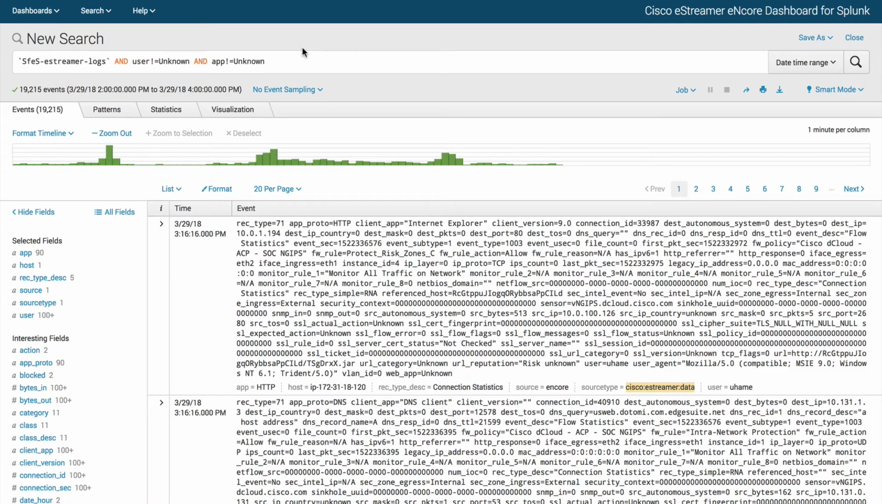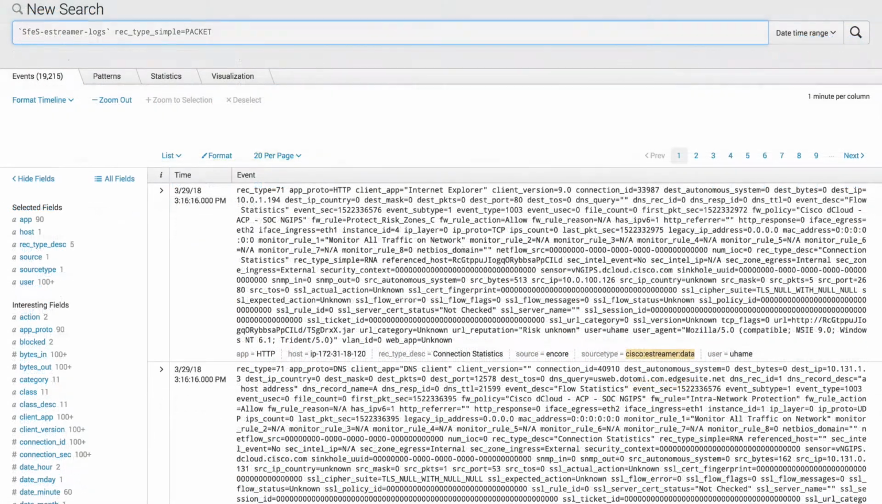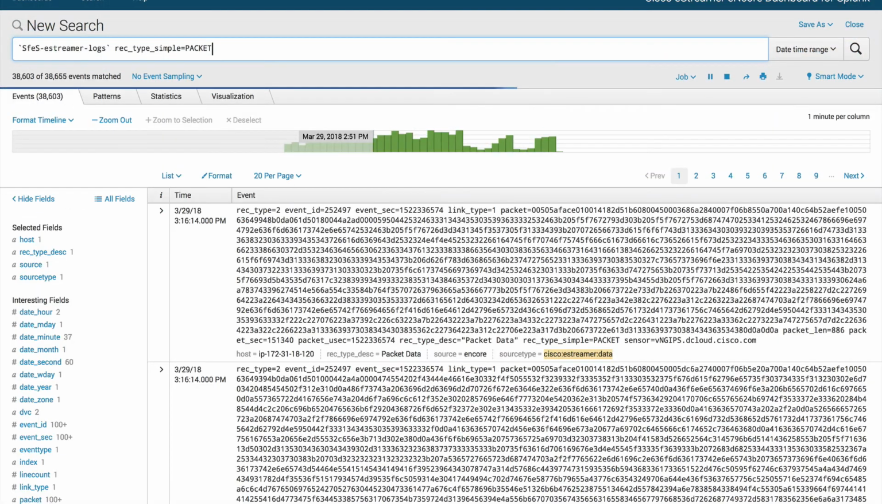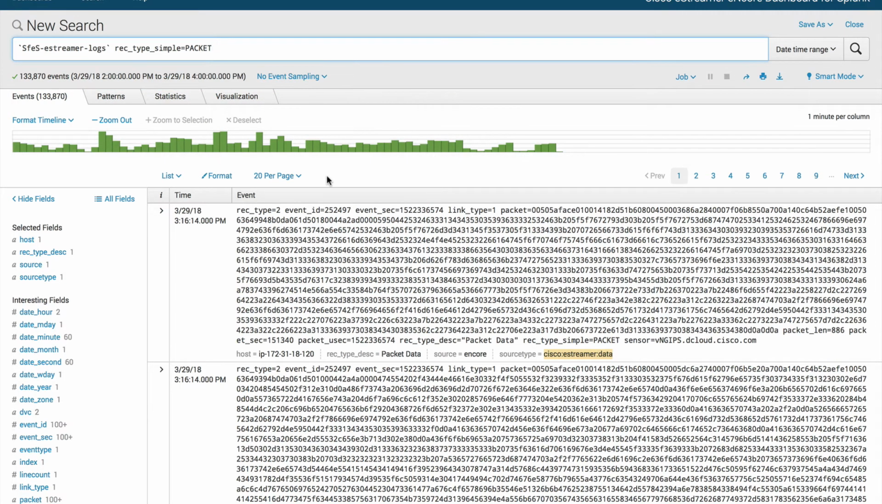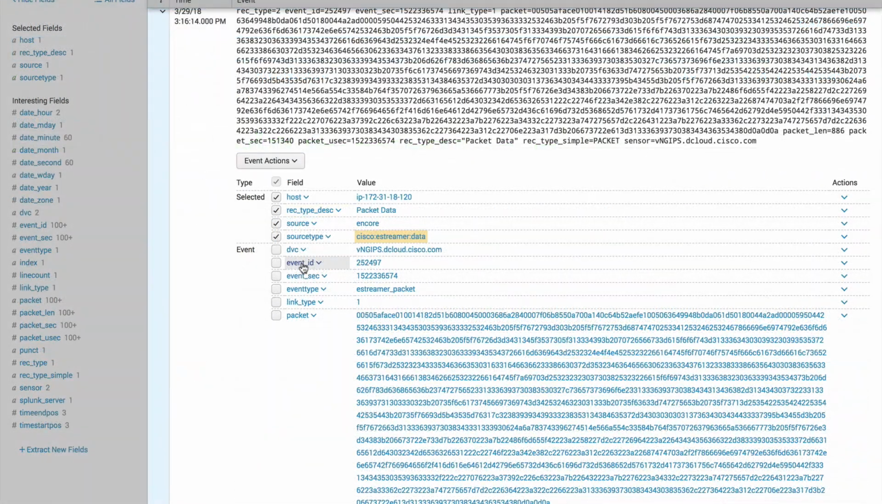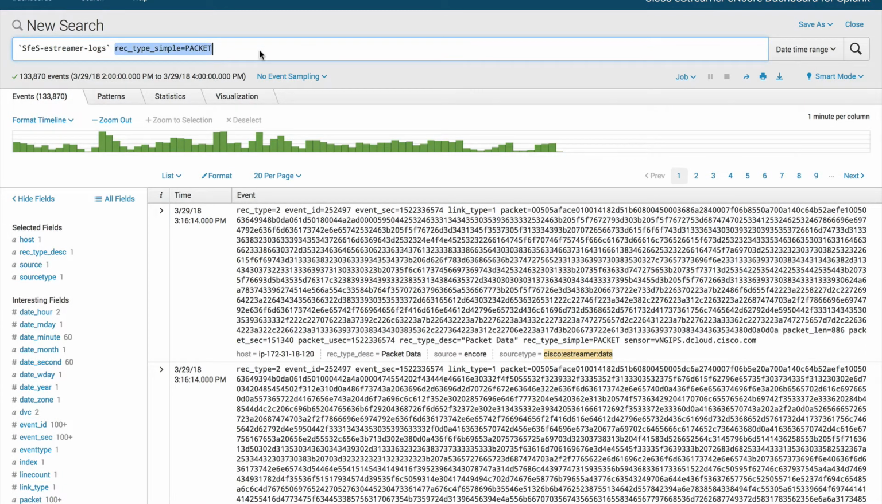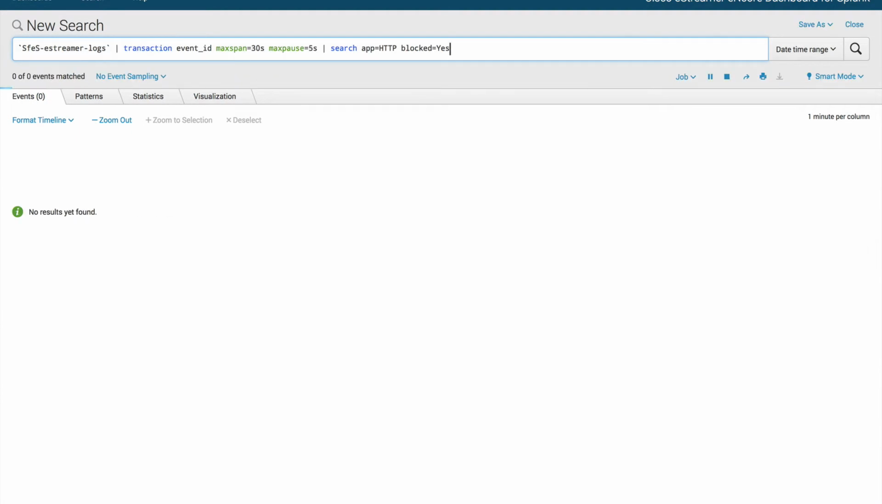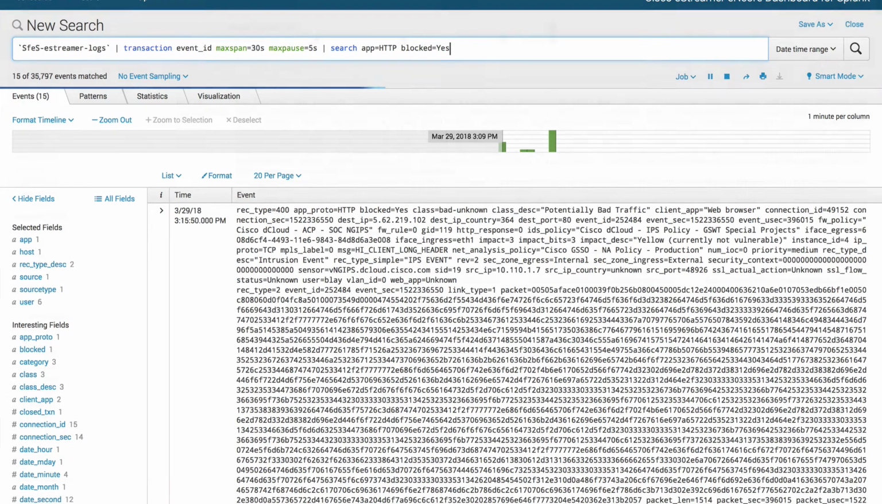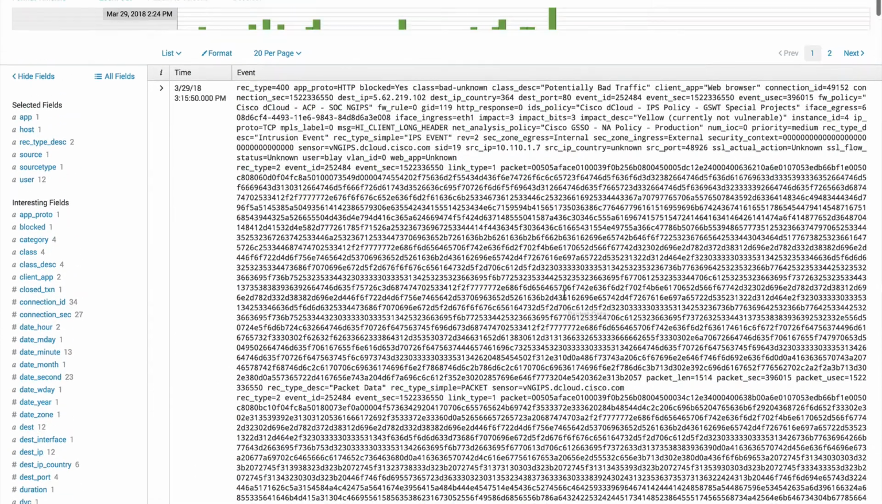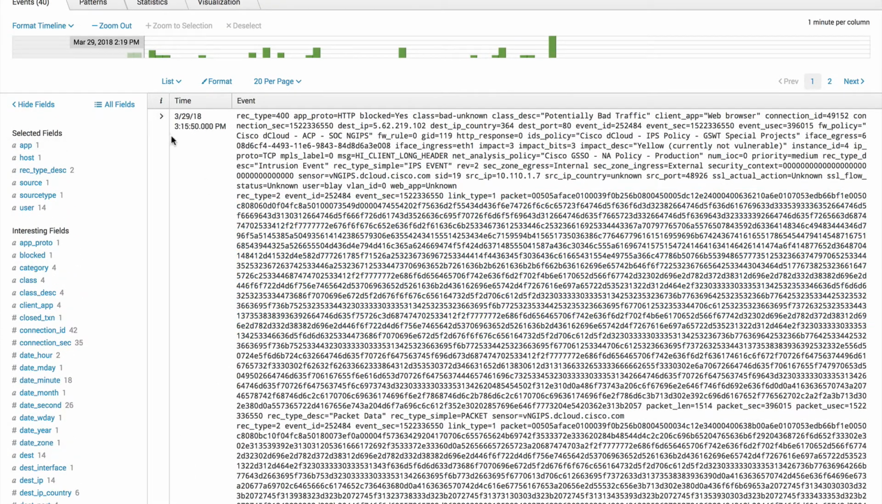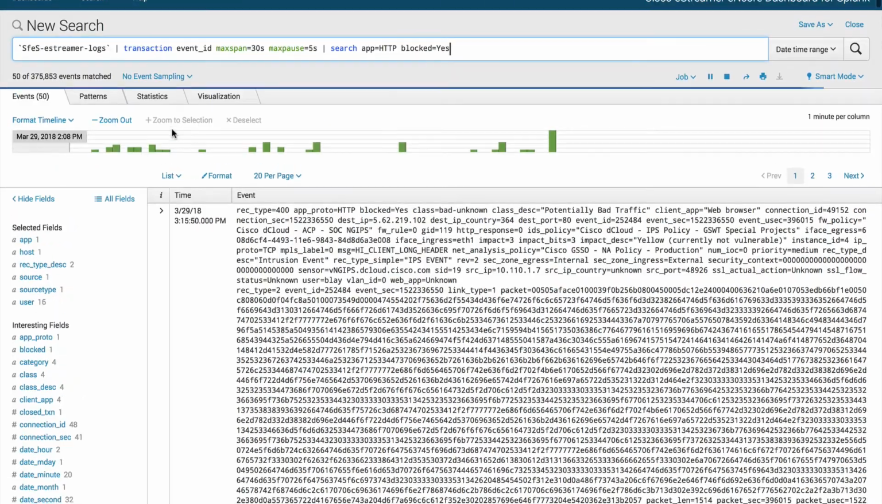Also, the eNcore add-on gives us the ability to ingest packet data. I can now view an ASCII representation of packet data. Each packet event contains an event ID field that I can use to find its corresponding intrusion event. For example, let's say I want to find the packet data of blocked HTTP sessions detected by Firepower. Here I use the transaction search command in Splunk to correlate between intrusion and packet events based on the event ID field, and filtered by app and blocked condition yes.